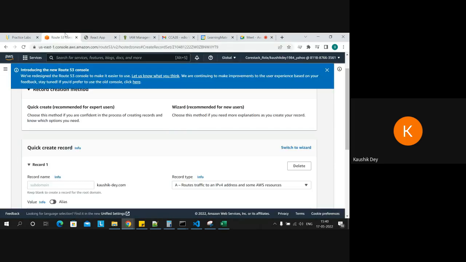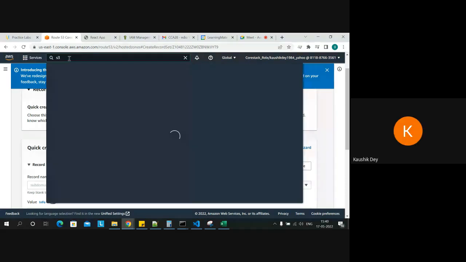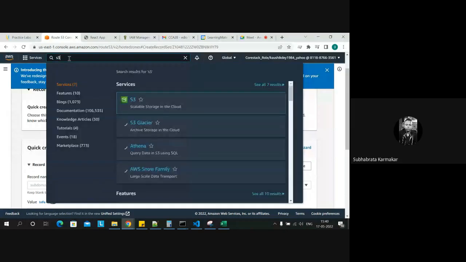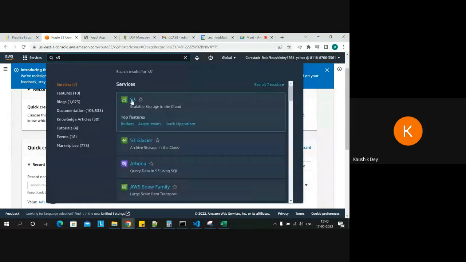this place, what about the S3 bucket? In Route 53, you can do routing. The routing will happen from here. Okay, is it clear? Yeah, got it. Routing means, like routing in Angular or React, the same thing: your request should be routed from your name server to that part, wherever you want.